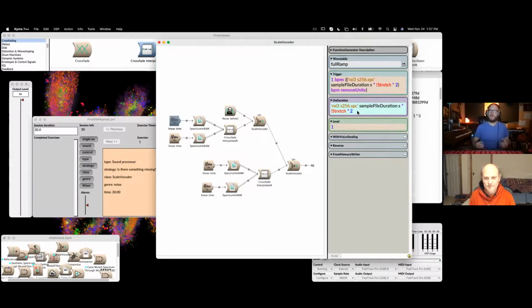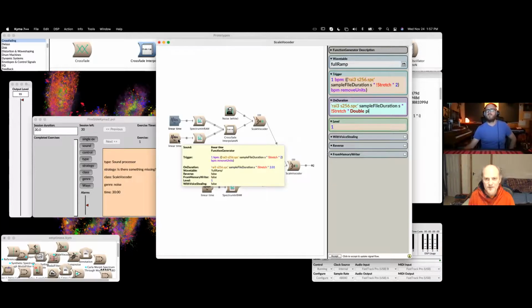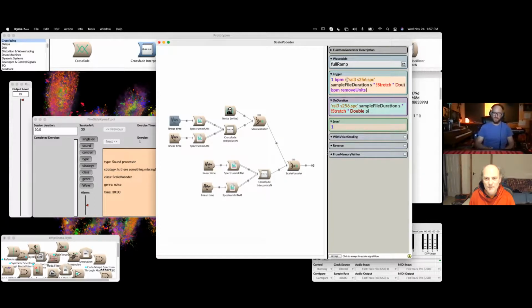I feel like we need to have pi in here. Times pi, we can just double. Yeah. And that one, do you see where it says above, stretch times 2 in the trigger? You'll need that there as well, because I think that's how it's restarting. Yeah, so I guess we need that.